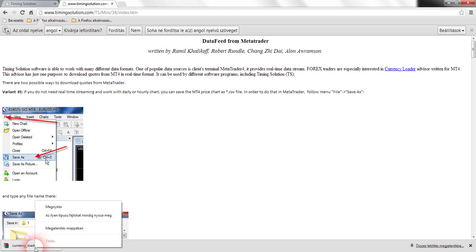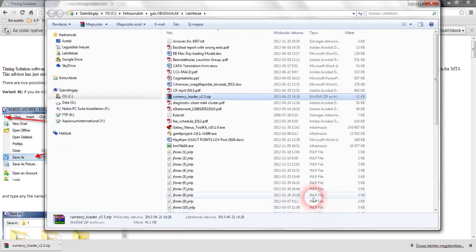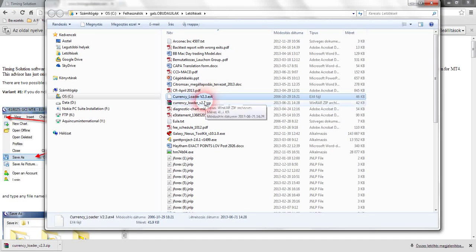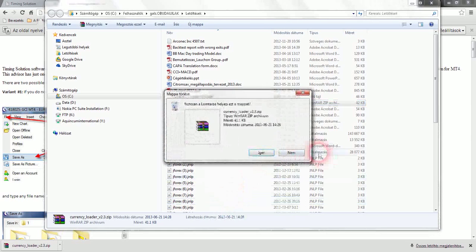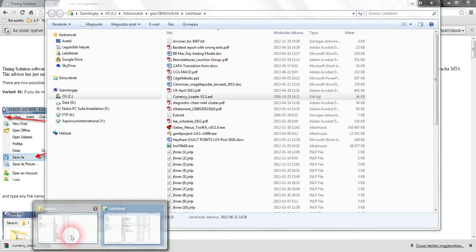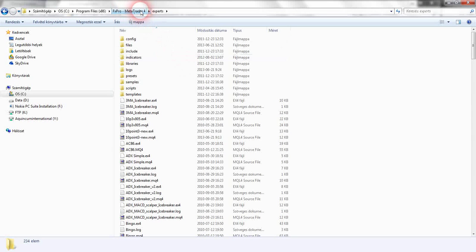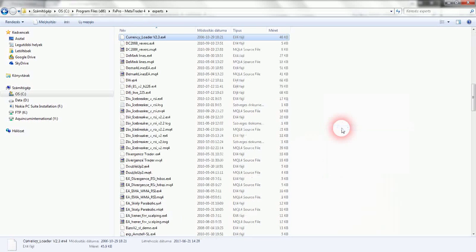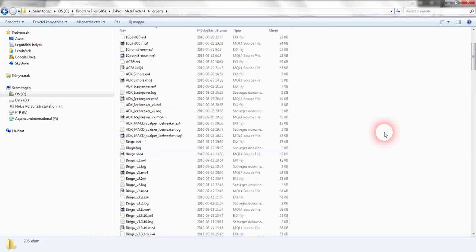Here it is. Let's locate it. There it is. This is a compressed file, so you have to unzip. Done. I will delete the old file, I don't need it. And let's copy this file into the previous window, within MetaTrader 4, within the Experts folder. Okay, we copy here. There we are. Now let's open MetaTrader 4.